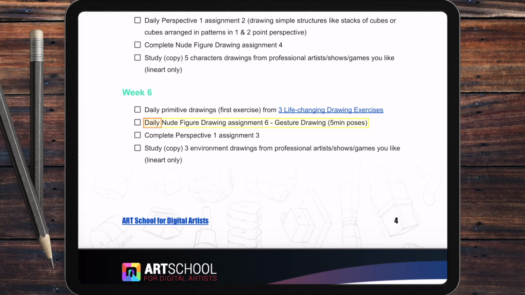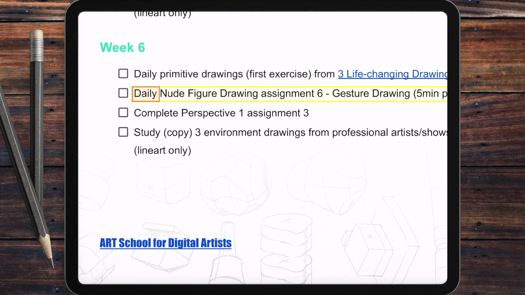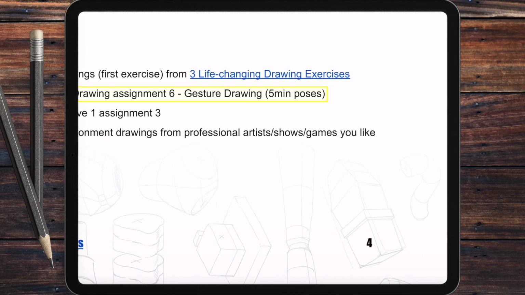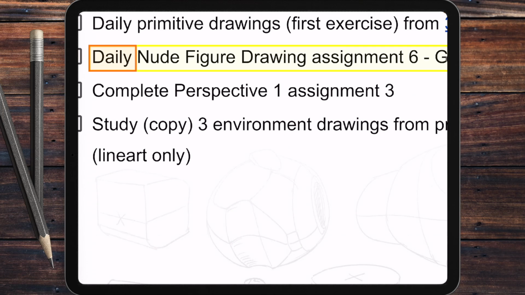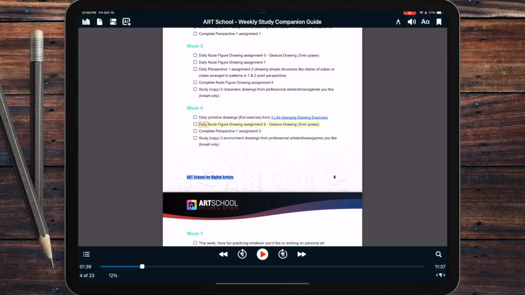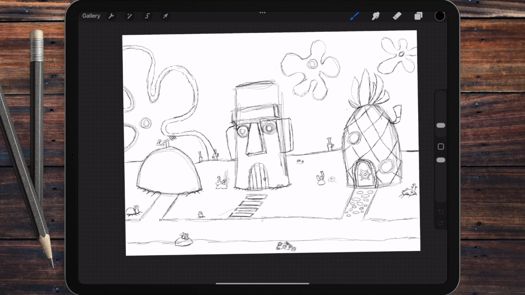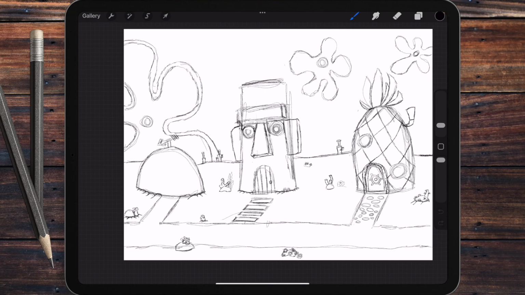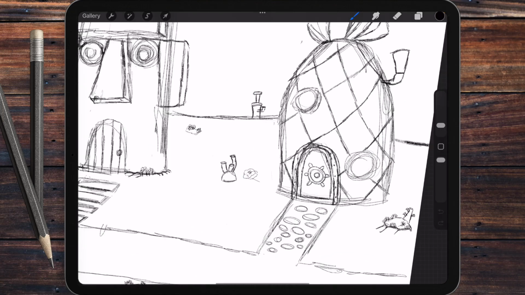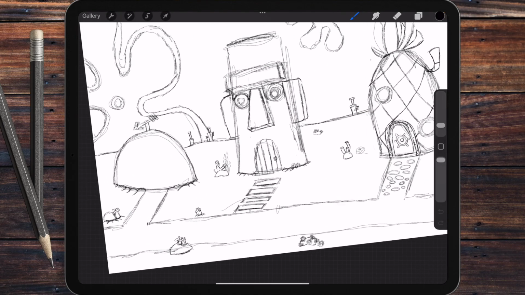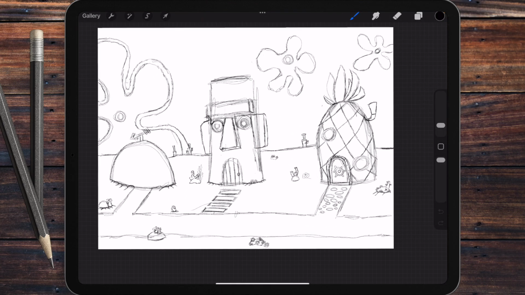And then there is the study 3 environments from professional artists, shows, games you like. So not characters, but environments. So let's look at the environments that I drew. Here's the first one. I think we could all recognize this one. Yeah, dog. That was a bit messy on my line work, but I think I did a decent job.